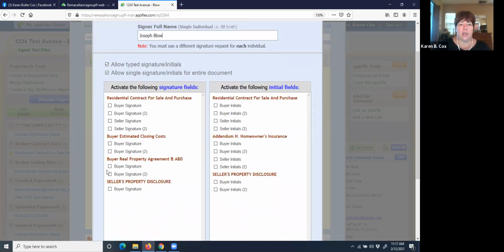These are all of the documents in the package that have signature fields. Because we used the contract from our forms library, it has everybody's signature field there. So we need to tell AppFiles where Joseph is signing on these documents. We are going to activate the first buyer's signature for him by clicking this box. And when we check the box, it went ahead and activated that buyer's signature on all the rest of those documents. So we're activating this signature for him.